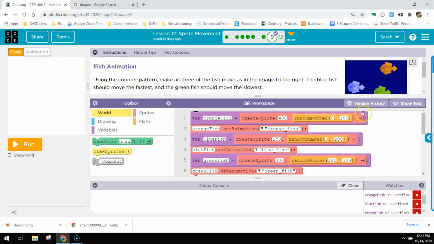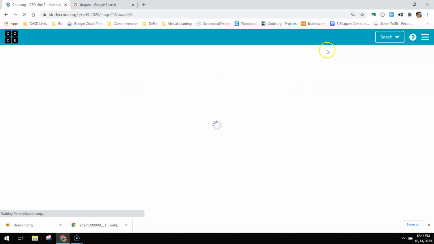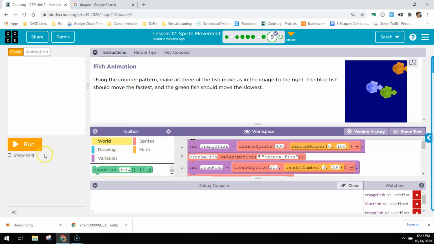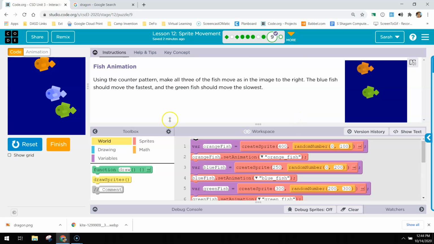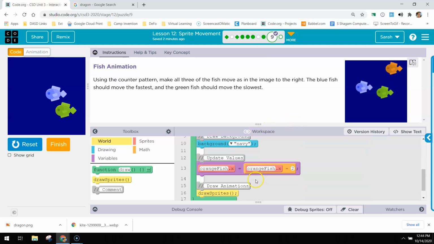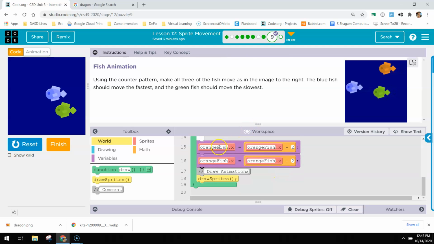For your assessment in this one, you want to get these fish all moving so that the blue fish should move the fastest, then the orange, and then the green. So right now you can see that the orange fish is already moving for you. It says orangefish.x equals orangefish.x minus 2. So I'm going to copy and I'm going to paste this twice and change the names.